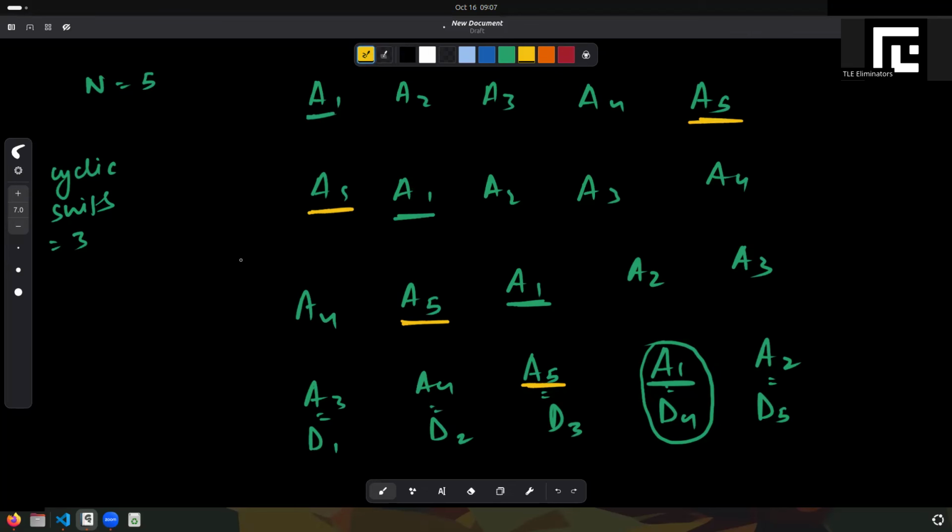Let's try to see what happens in case of cyclic shifts 3. Cyclic shifts equal to 3. Let's take the color blue for this. Okay. So in this case, we need to make this as D1, D2, D3, D4 and D5. Right. So now let's take A5 and A1 only.